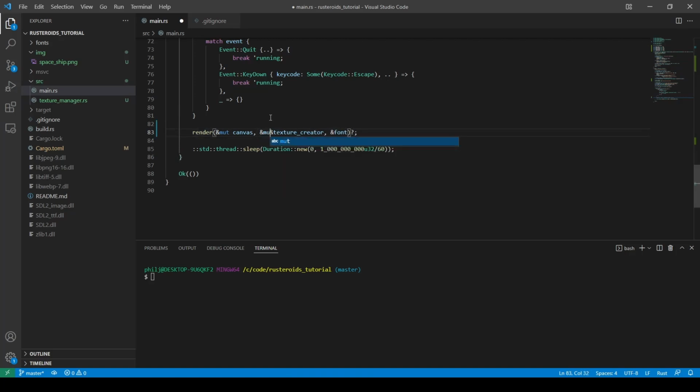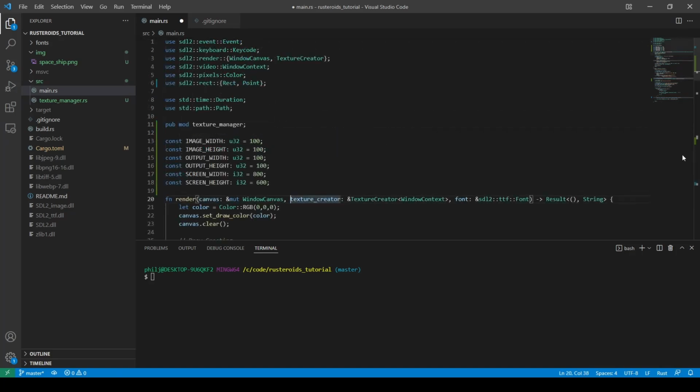Then we need to update the function signature to include this reference to a texture manager object. We will call it texture_manager for consistency, and it is a mutable reference to a texture manager object with a type of window context.